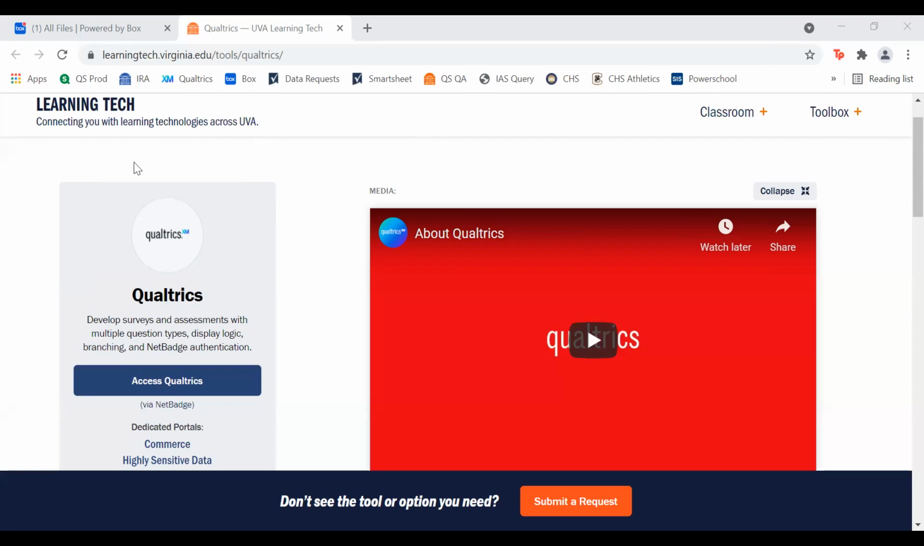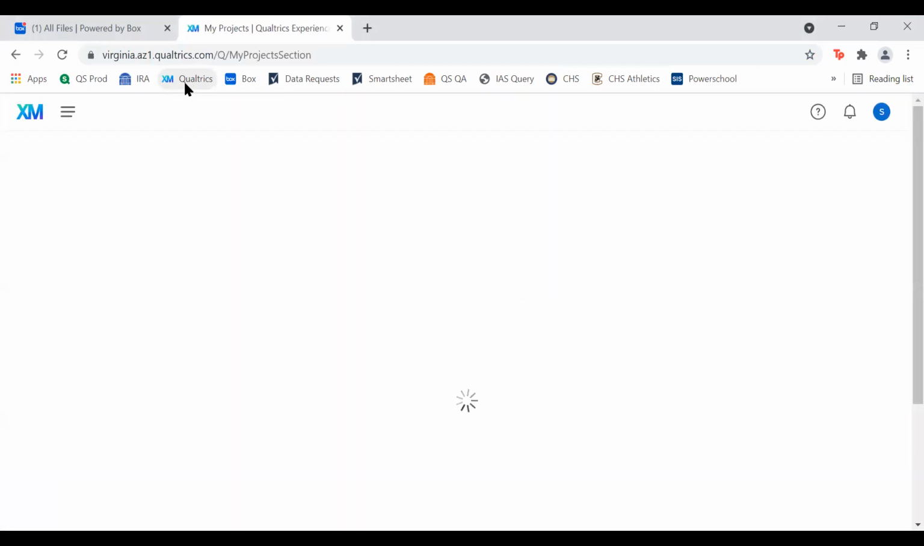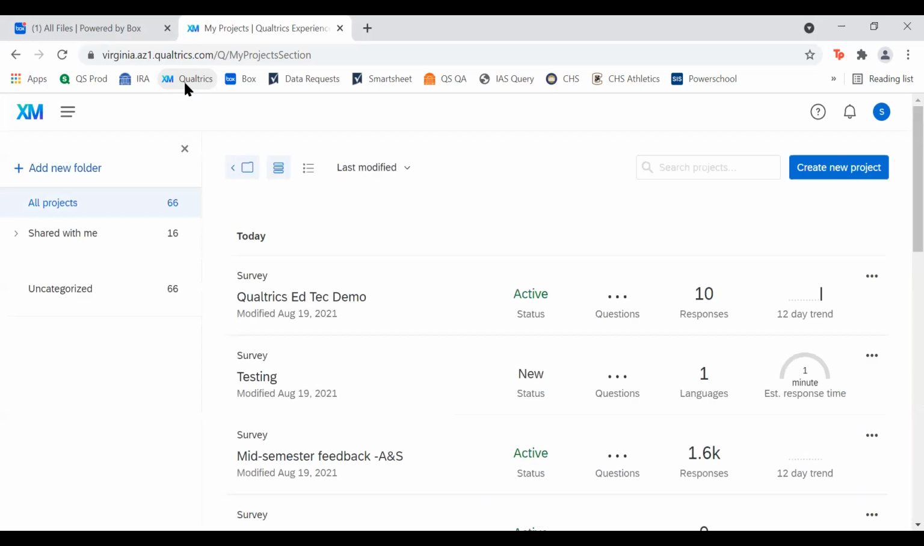When you want to log into your Qualtrics account, make sure you're going to virginia.qualtrics.com. That's the login that's here through the Learning Tech site. It's also what's on the UVA Qualtrics page. So ideally, you want to make sure that you're logging in through NetBadge. If you go to qualtrics.com, just the regular Qualtrics site, you are going to be asked for a username and a password, and you can get a free account, but it's not going to take you to your UVA account. So it's really important that you log in through the site license way.